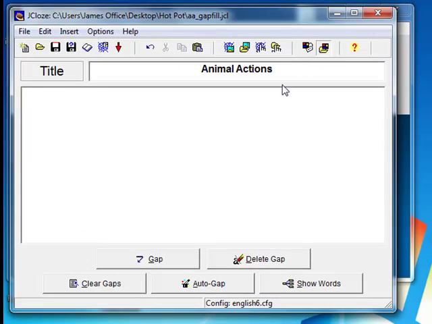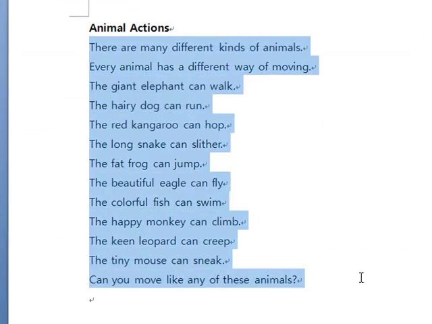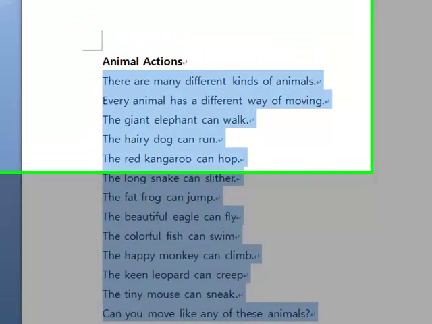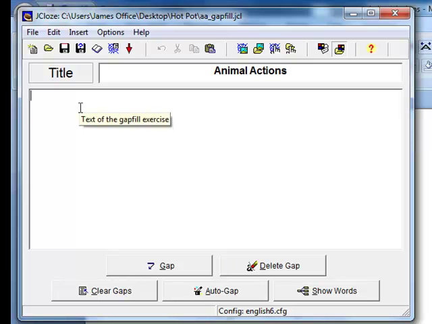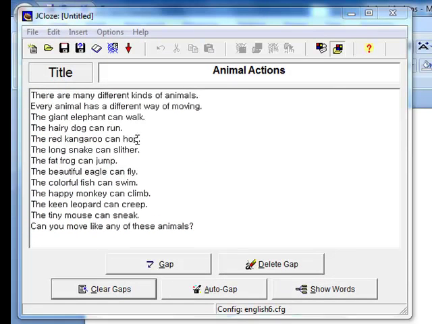So we've got our title. What we need to do now is enter our text. Well, I do have my text. I have it right here. So I'm going to select all that text, right click, copy, go back to my gap fill, right click, paste. Okay, so I have my text in the box.